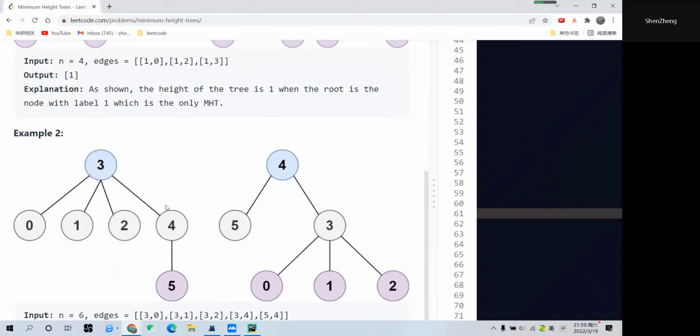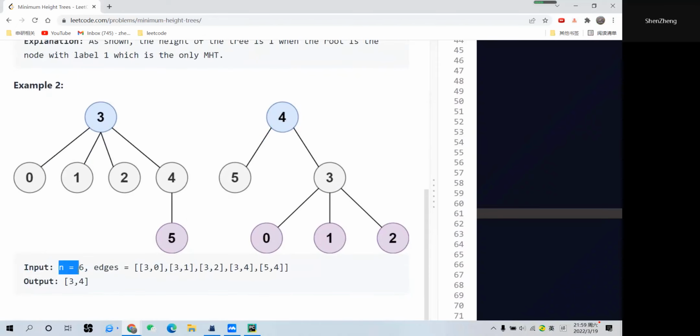After that, let's check example 2. Example 2 has 6 nodes, all the way from 0 to 5. And the edges say 3 is connected to 0, 1, 2, 4, and 4 is additionally connected to 5. So the central point can be both 3 and 4 because they are both distance 1 from the leaf nodes.